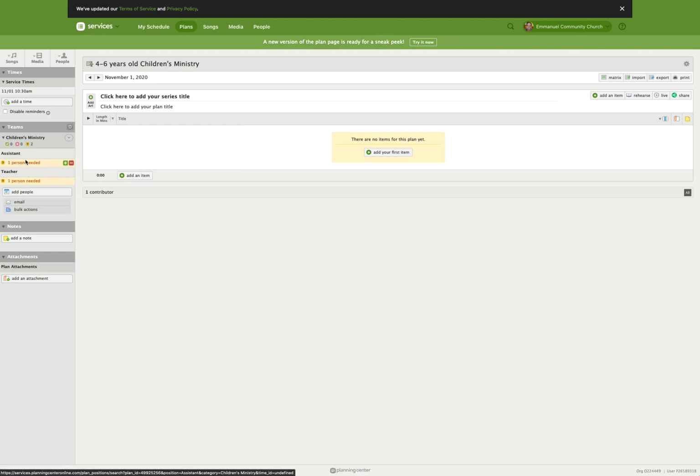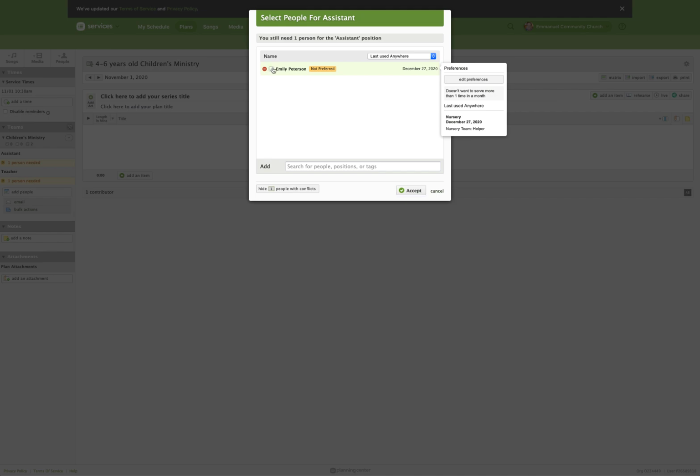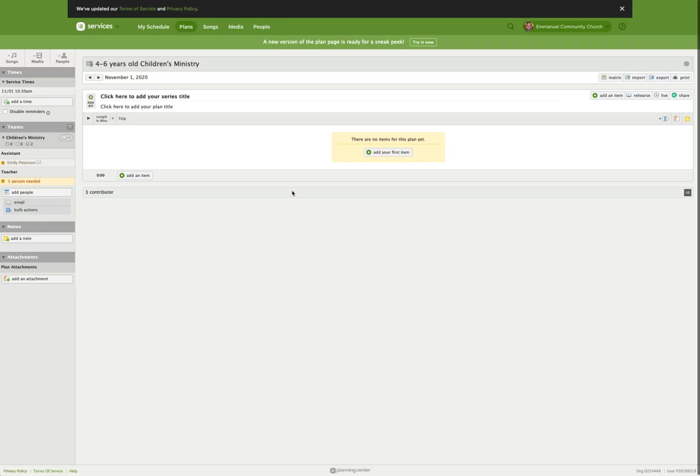Okay, so you want to add the person that you want to serve, and then once you've added them, there's going to be a little envelope. Let's do this. We'll just choose Emily because this is just a test. Now there's this little envelope here, and it means that even though you've scheduled them, they're still in the staging area, and they don't really know about this assignment yet.